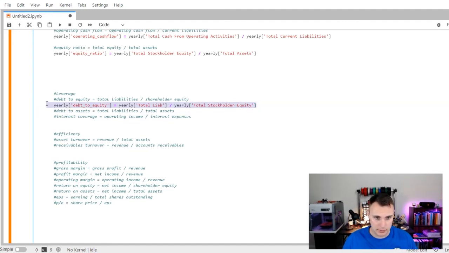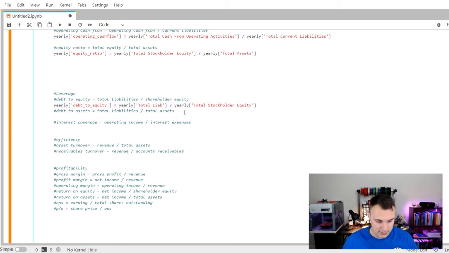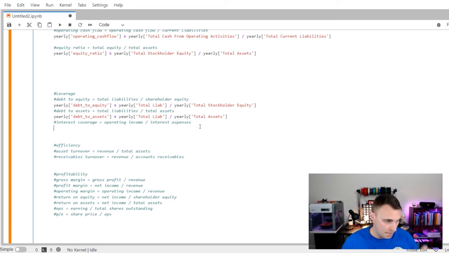Now I'm going to copy this just so I don't have to keep typing all this stuff out. But debt to assets, basically the same thing, except we are going to be replacing the stockholder equity with the total assets. And the last thing is the interest coverage. So this is going to be yearly at interest coverage going to be equal to yearly at operating income divided by yearly at interest expense. And that'll take care of all the leverage.